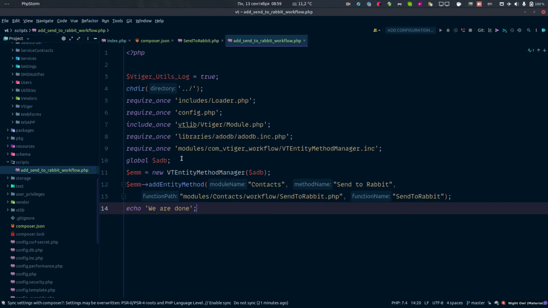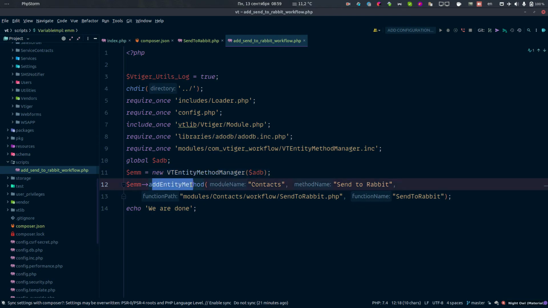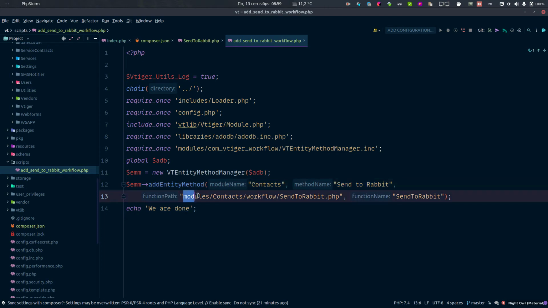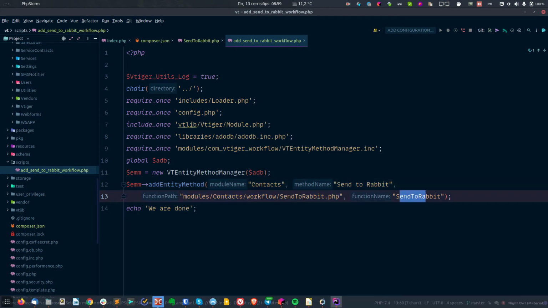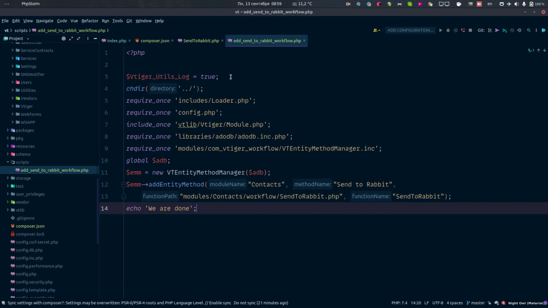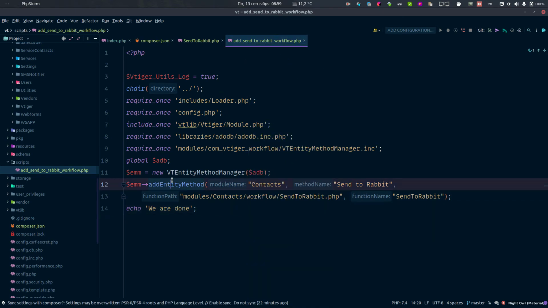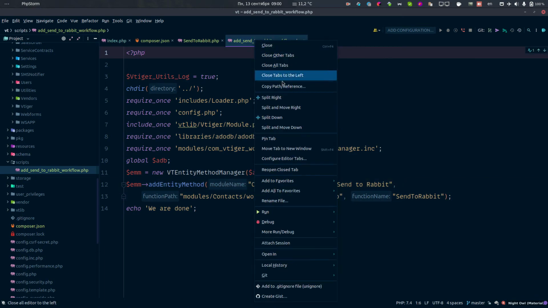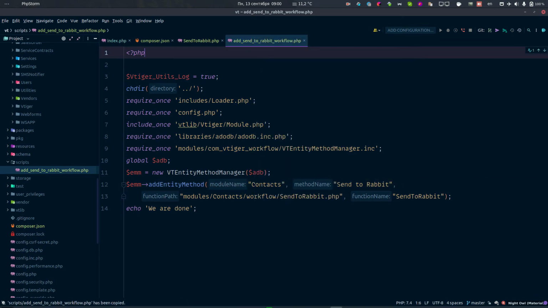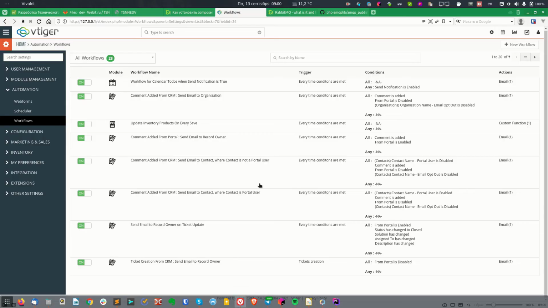And this is just a simple script. We create an empty method manager and add an empty method. Contacts, method name send to Rabbit, and touch function with this function name. And let's execute the script only once. Of course, you can add additional logic here. You can check if the method exists, and not run add empty method. But for simplicity, for demo purposes, we will use this simple scenario. Let's copy this script and execute it.